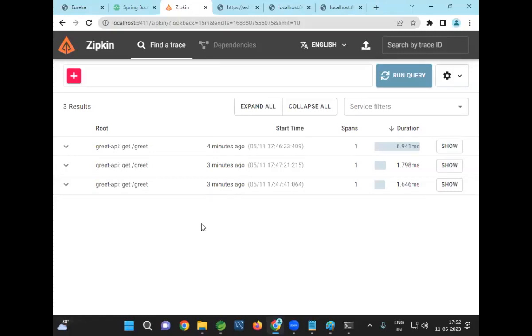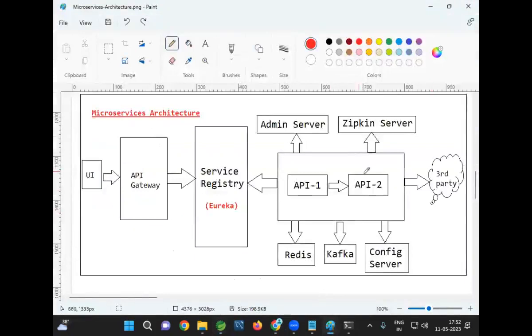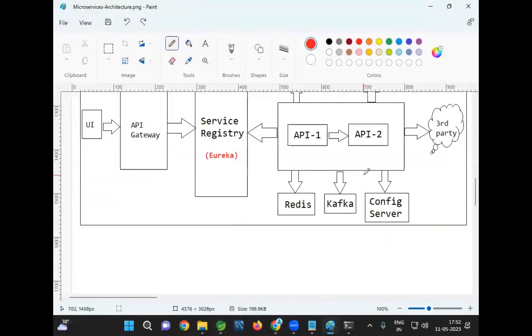Now I will go for second API. First API completed. Now I will go for second API. So if you see, it is the same process, but one extra thing is whatever the second API I am going to develop, that API I will access from first API. That is called inter-service communication.